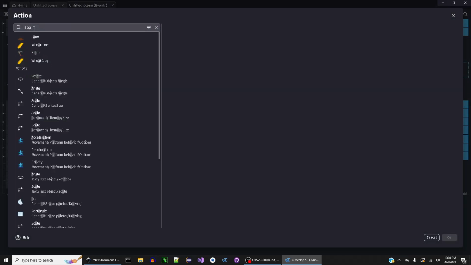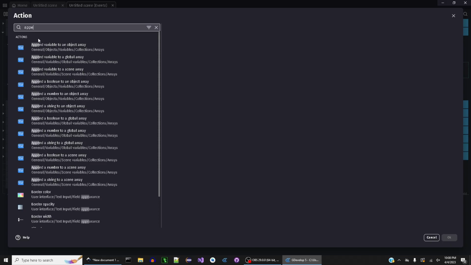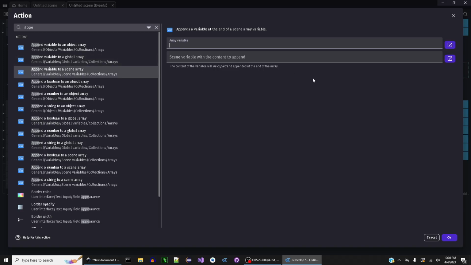Let's search for append. And we're going to find append a variable to a scene array. Our scene array doesn't exist yet, but the parent of this array is called stats. That's our scene variable that already has a child named crops, storing all of our inventory of crops. So we're going to give it another child, and we're going to call it land, and this is going to be our array.